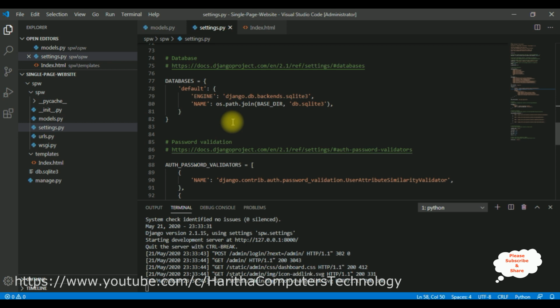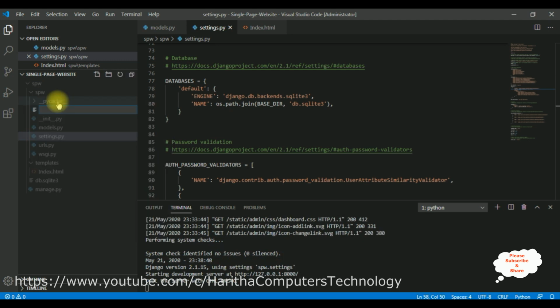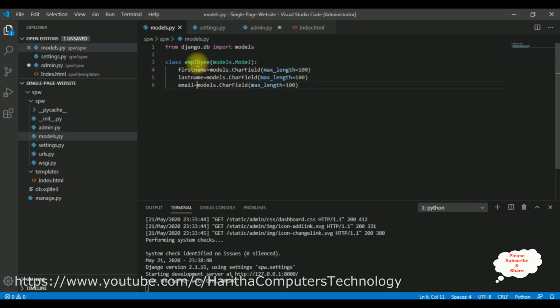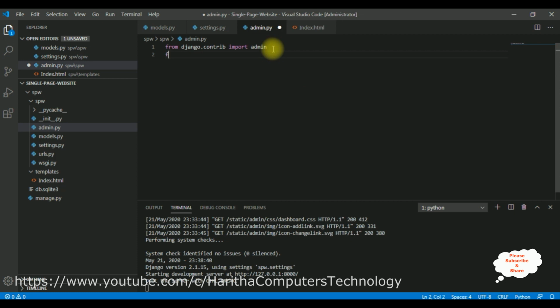So again, right click the subfolder, create new file. The file name is admin.py, enter. And here we got our admin.py page. First let's import the necessary admin class from django.contrib import admin. After that, when we want to register this class, which is our table name, the Employee class, we require the models class also. The models page is inside our application, so from SPW, my application name, dot models import, I'm adding my class name Employee.